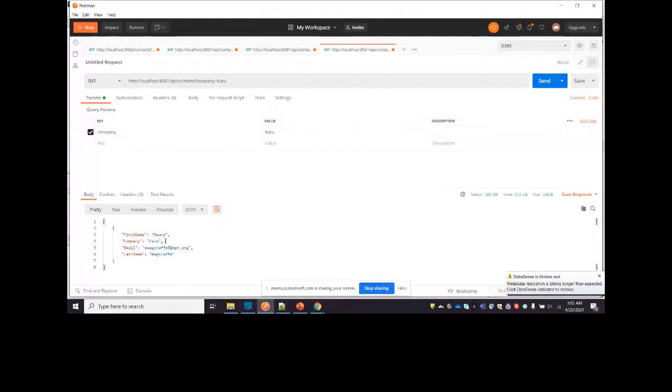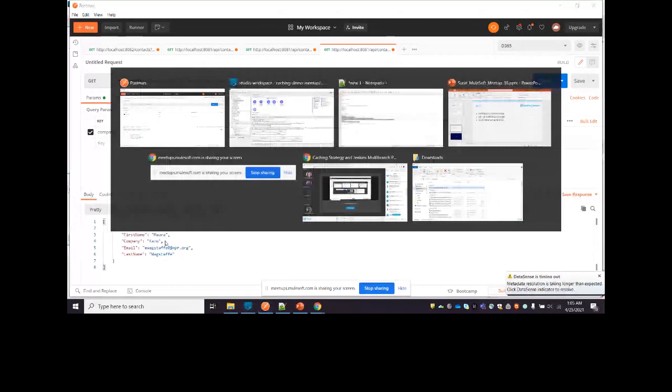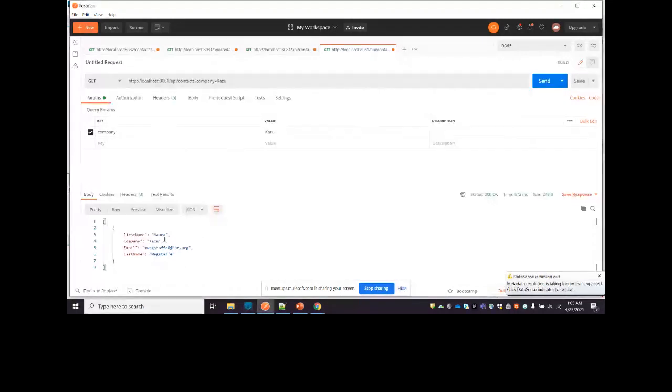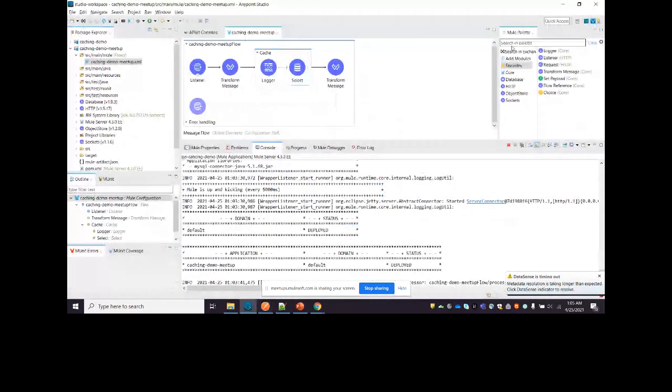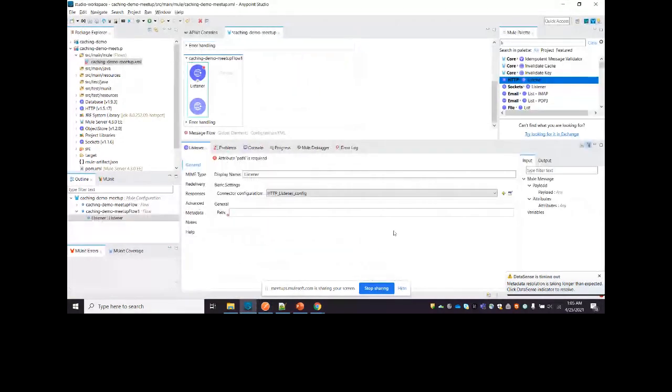In that case, what we usually do is we have to invalidate those keys. So whenever there is a request to update these entries, we should use the invalidate key to invalidate it, so that whenever a further request comes, it again adds that key to the cache memory. So to do the invalidate key, I will add one more listener and that endpoint.